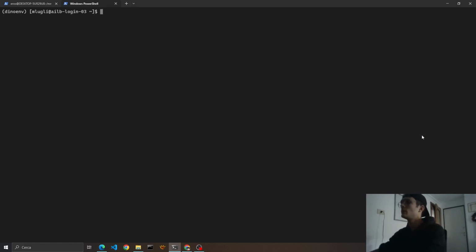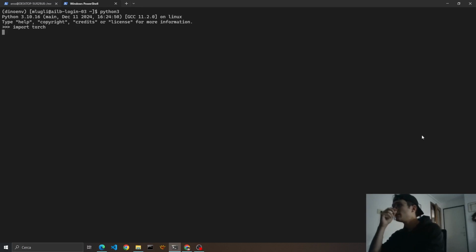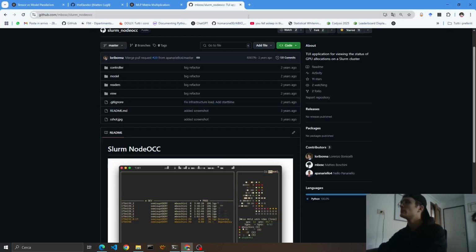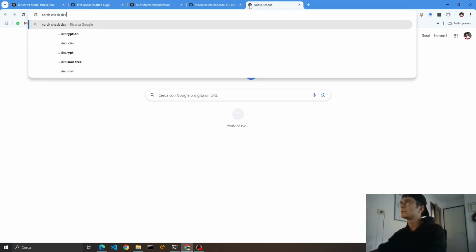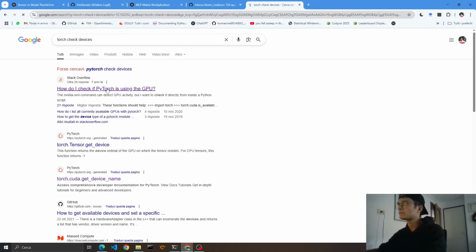Okay, so let's go back to Python. Let's import Torch. So let's now see if we have the two GPUs available in Torch, in Python, in our environment. So how to do that? We print torch.cuda. I don't remember the command exactly. So this should work.